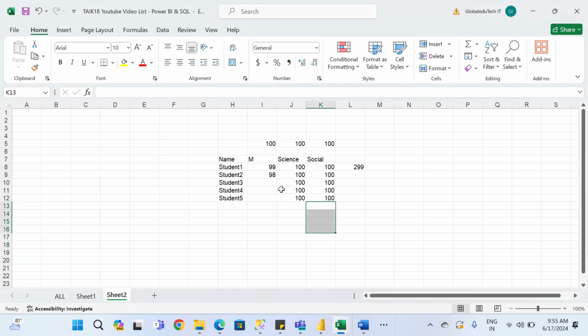So I'm giving the same value, 98, 97, 97 or 96. Drag and drop, and it automatically sums with this function. This is the format Excel does automatically.